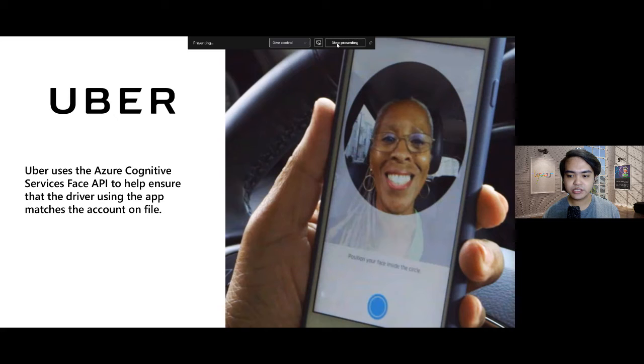If the match is unsuccessful, the Uber platform using Azure Cognitive Service is smart enough to notice. For example, the problem may be reflection from eyeglasses, and it will ask the driver to remove their eyeglasses and take the picture again.